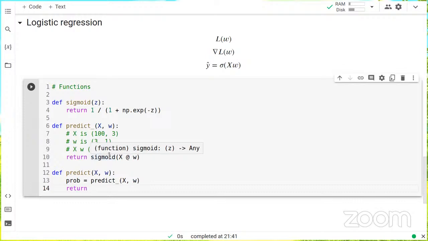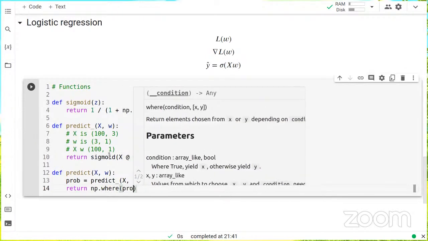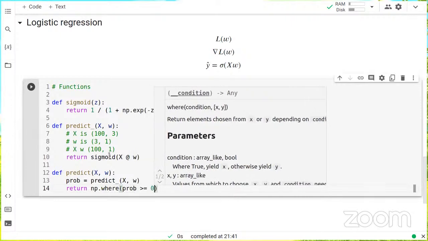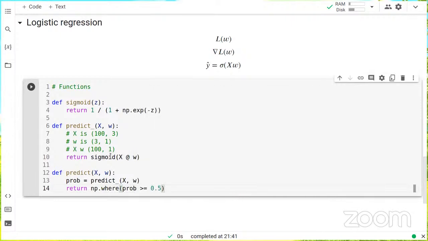A threshold, right? So you look for all those places where the probability is greater than or equal to 0.5, or let's say a threshold is fixed. For those values, you return 1. For all other values, you return 0.